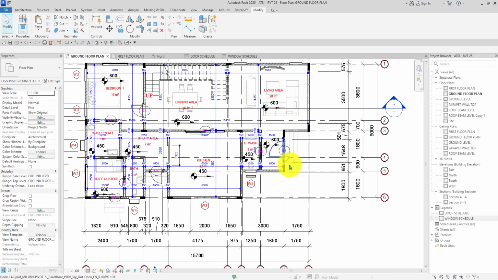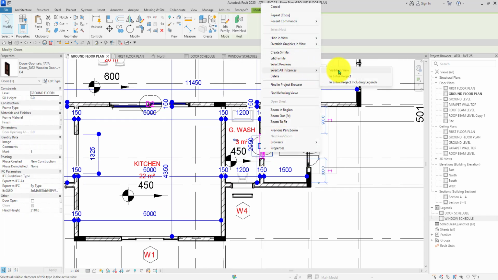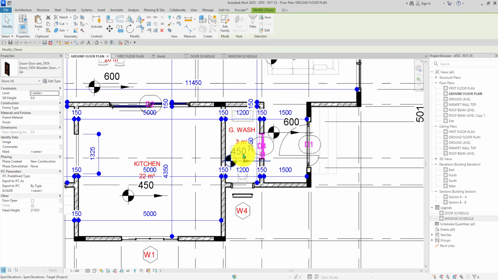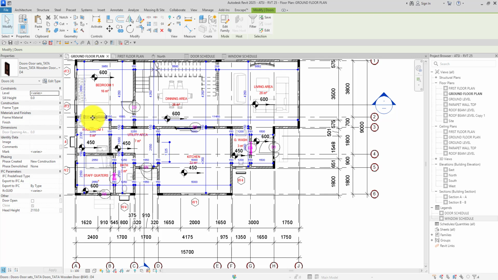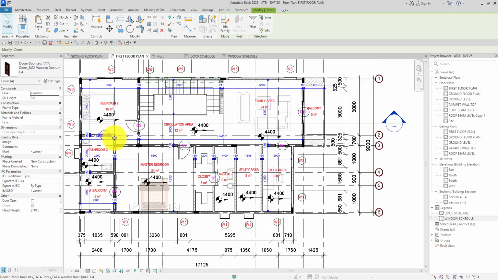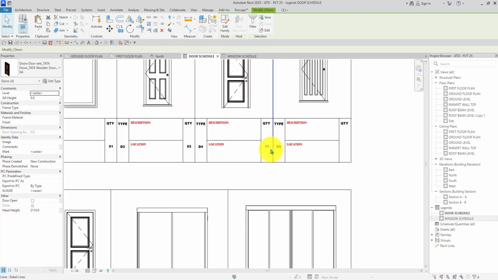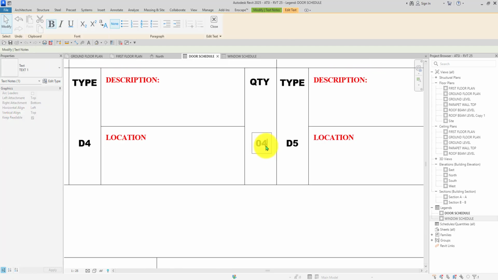Let's find out what door 4 actually has for us. So just select that, right click, and go to select all instances in the entire project. So we have 1 in here, 2, 3, and let's head into first floor 4. All right, so we have 4 in there. So we know our door 4 is also 4.